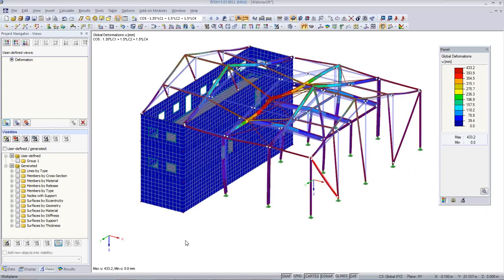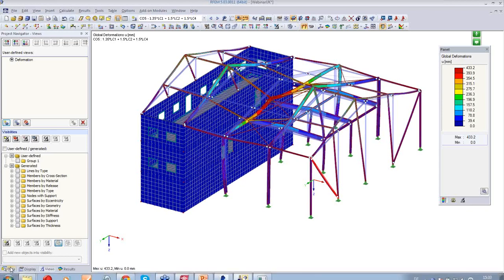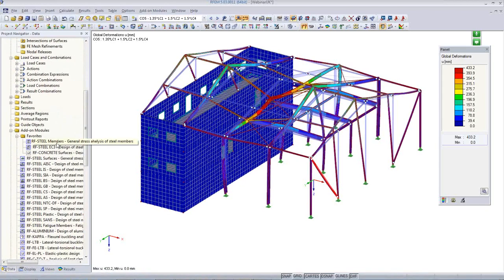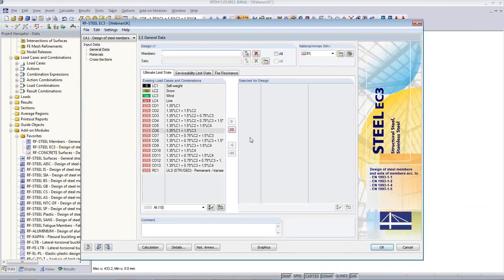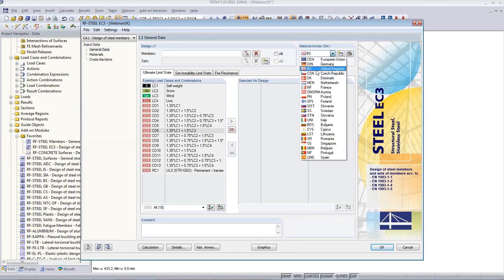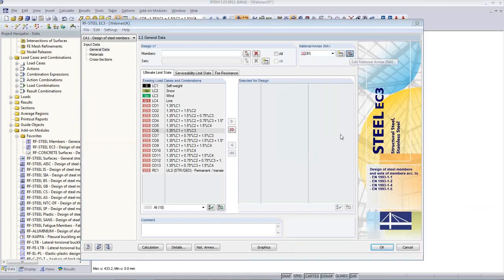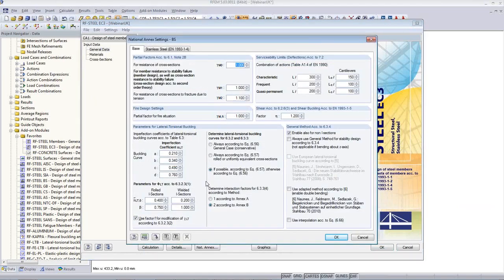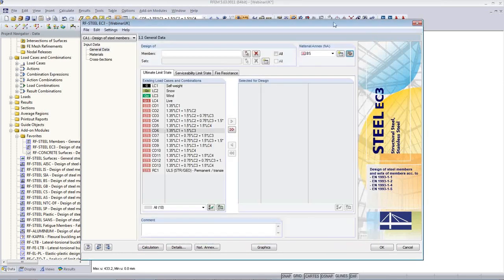But I'd like to see where are we regarding stresses. So I'm going down and using the first module. It's called Steel EC3, which does a Eurocode 3 design for steel structures. First, I'll choose the national annex, which is already preset here for British standard, and I have all kinds of national parameters for this design here available. Also default content of this module.